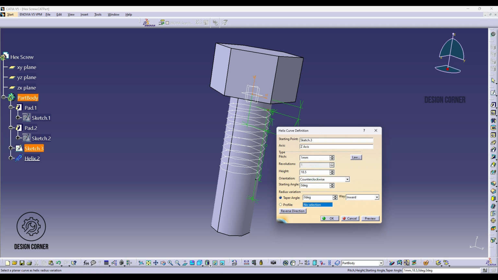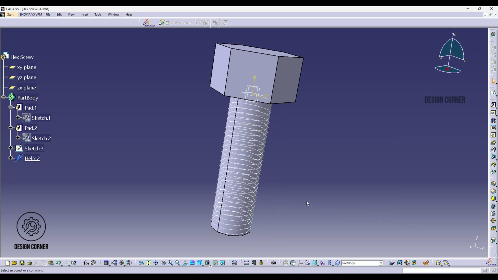I will change the direction to reverse. After that, I will set the height to 18.5 mm and the pitch to 0.7 mm. As shown here, now the helix is created. And next, we need to create the profile of the thread.